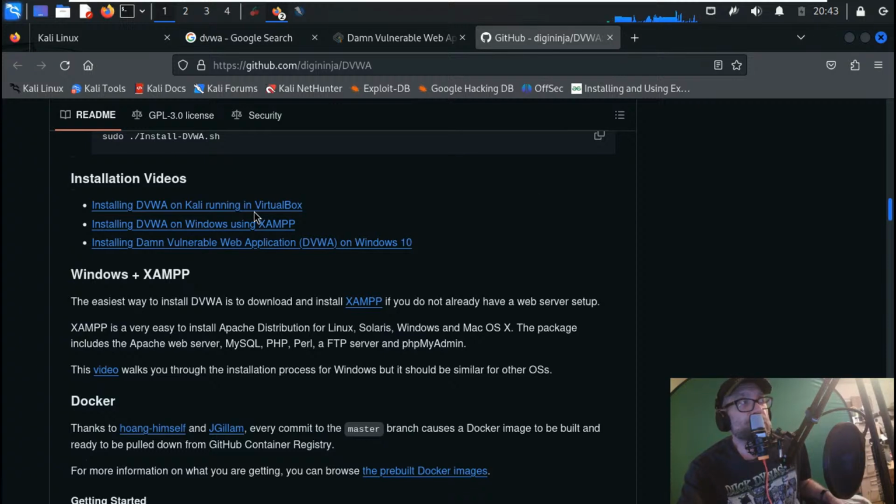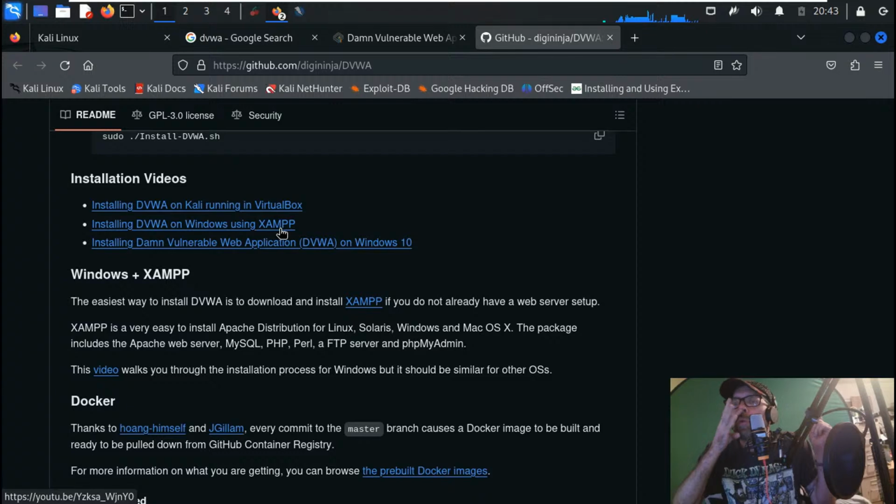Here you'll do the sudo command, you'll install the script. And then they've got some videos too, so they've got it running on VirtualBox. You can use it running XAMPP. XAMPP is a way that you can host a website or WordPress or whatever from your local machine. There is another tool that you can use.